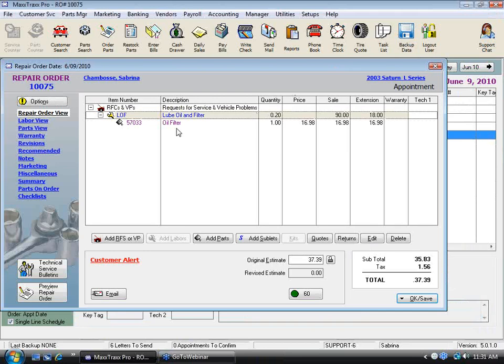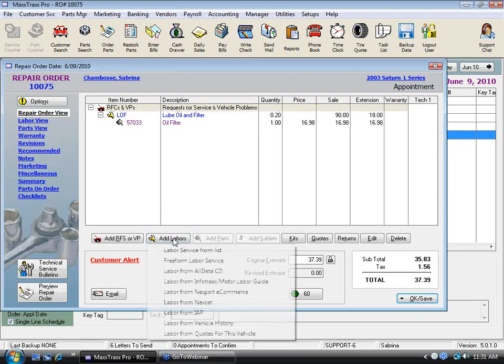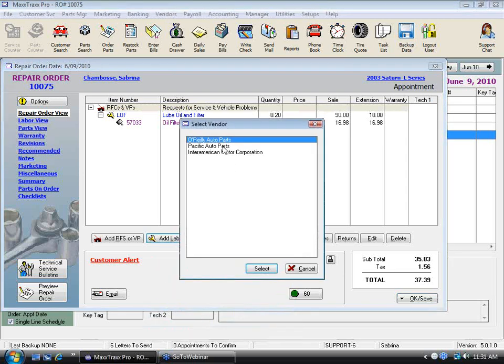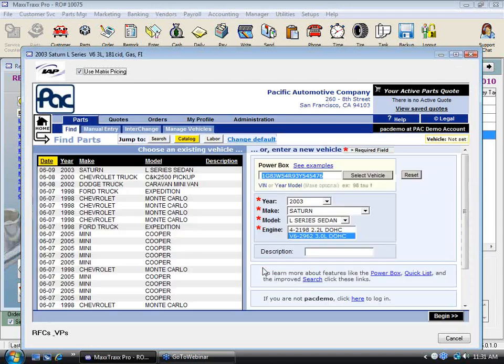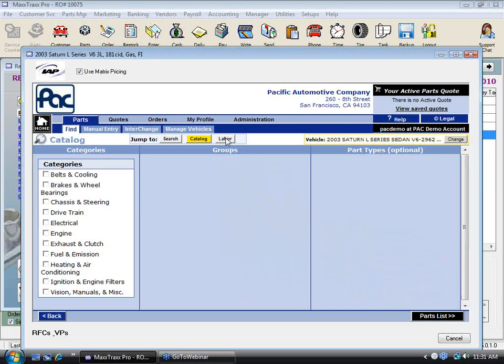But I wanted to actually back up and show you something else. If I have a request for service line highlighted instead of the labor line where I can't add parts, I can add labor. And if I want to add labor from, let's say, IAP again, let's go back to Pacific Auto Parts. This is the coolest thing, I think. I think I can just click on labor. Bear with me here for a minute. I'm going to go ahead and click begin. Now I'm going to click labor.